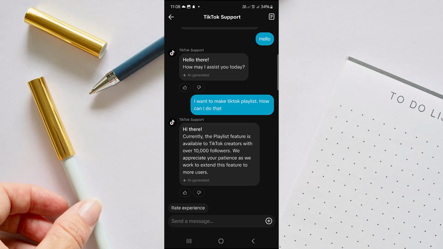So as you can see, currently the playlist feature is available to TikTok creators with over 10,000 followers. We appreciate your presence and patience as we work to extend this feature to more users. So it means you just need to have 10,000 followers on your TikTok and then you will be able to access the TikTok playlist option.